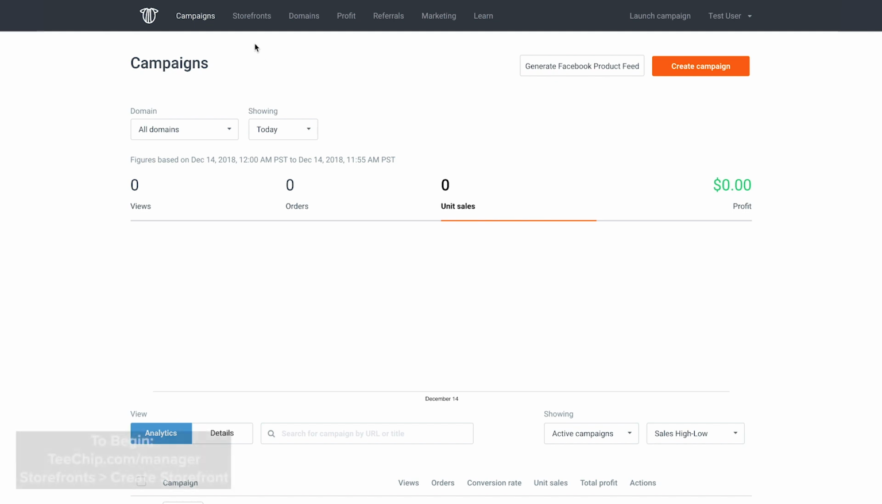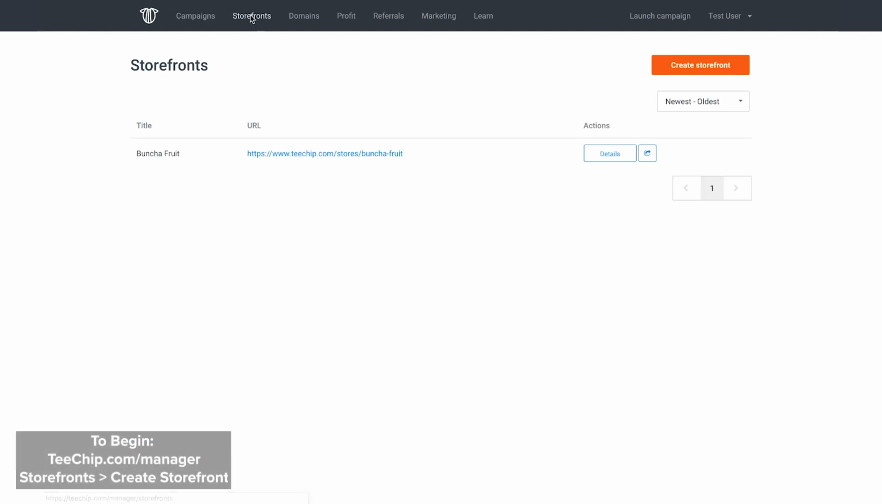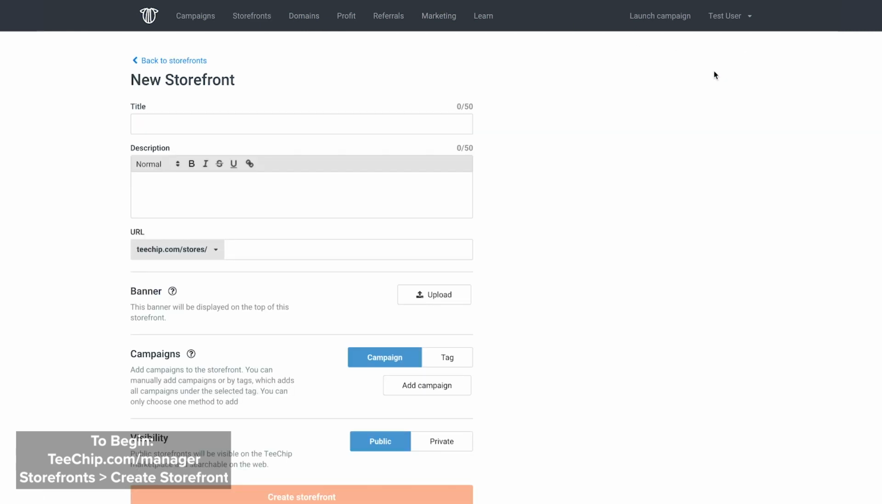Let's get started. Sign into your TeeChip account, click Storefronts on the top toolbar, and then click the big orange Create Storefront button to start. This will direct you to the new storefront page.